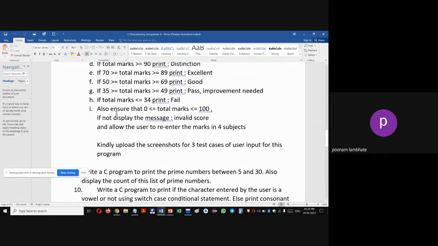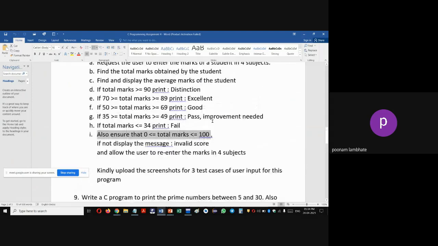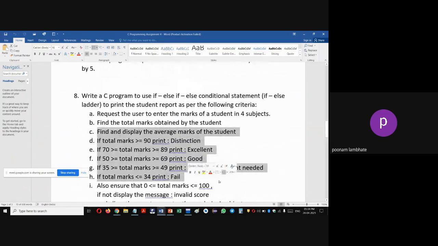And you also have to take care that total marks should always be greater than or equal to 0, and less than or equal to 100. Since the papers are of 100 marks, the student does not have any negative marking, so it can be either 0 or greater, and it should always be 100 or less. It cannot exceed 100. So you have to take care of this condition also. Only if this condition is satisfied, that is between 0 and 100, will you check for all the remaining conditions above.